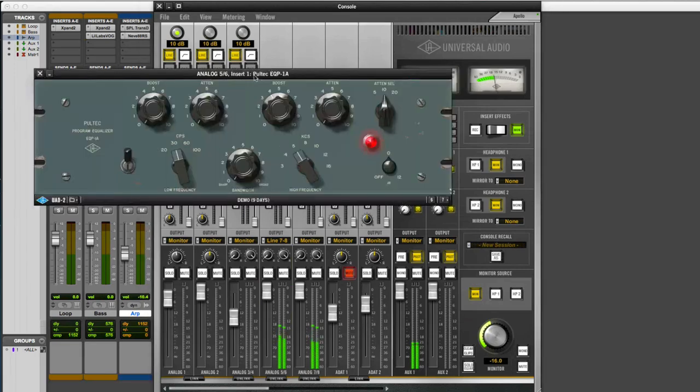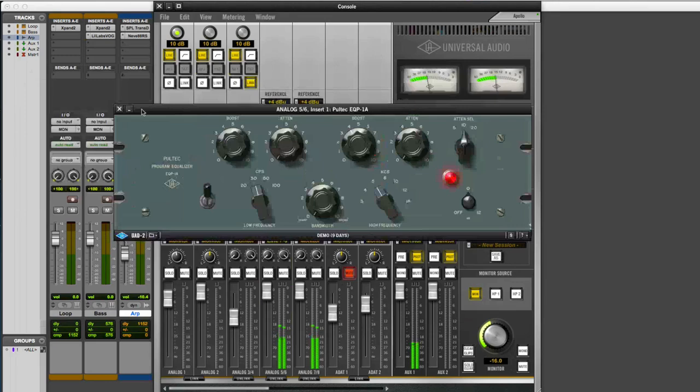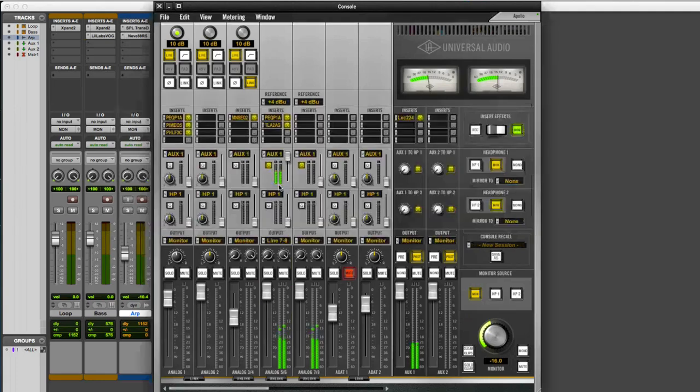You could also use the ADAT I/O. On an Apollo 16, of course, there's 16 in, 16 out. You've got all sorts of flexibility there as well. So you've got some really cool functionality there. And you can see the way it sort of works.